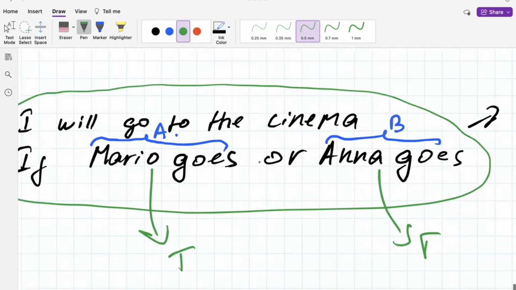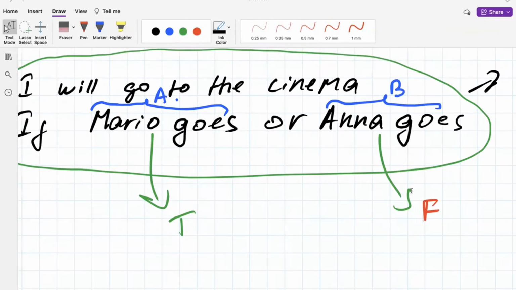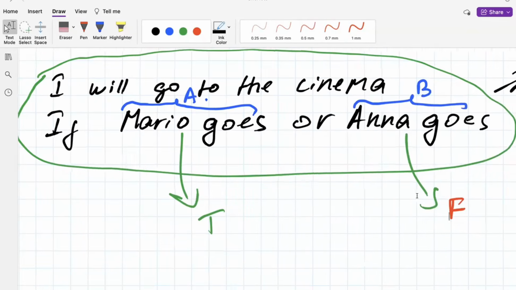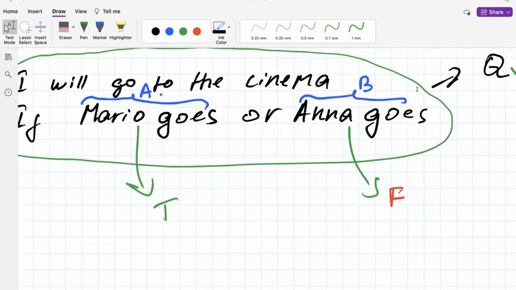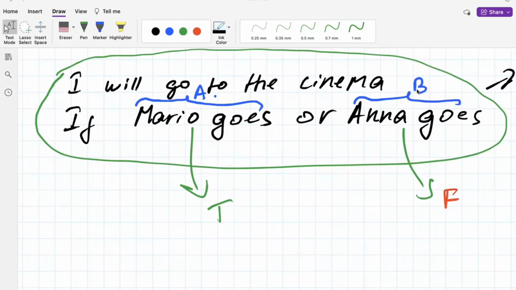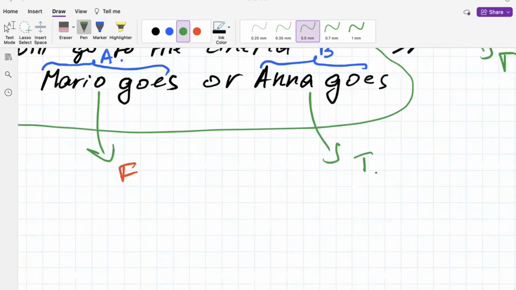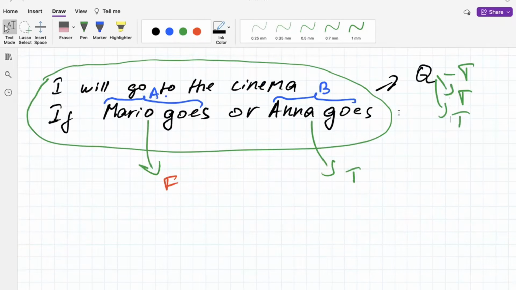So what if we are considering the second case? Let's imagine Mario goes to the cinema, but Anna doesn't go. Will I go in this case to the cinema? Yes. Yes, I'm going to go because for me, it's enough to have at least one friend who goes with me, right? The definition of or is basically to have at least one. Then we have the third case, where Mario doesn't go, but Anna goes. Will I go to the cinema in this case? Yes. Yeah, I will go because I have at least one of the friends going with me.